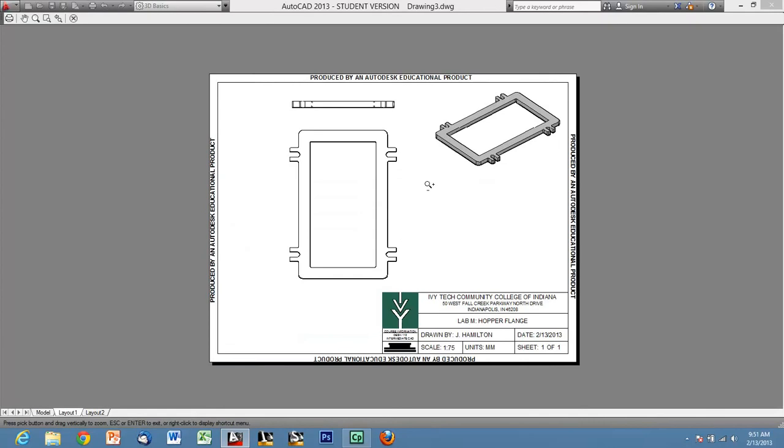So that's some extra drawing setup tips, some 3D modeling tips to help speed things up a little bit and use the power of your 2D sketching skills that you already have in AutoCAD. So give this a try on your own. Let me know if you have any questions, and good luck, and we'll see you next time.